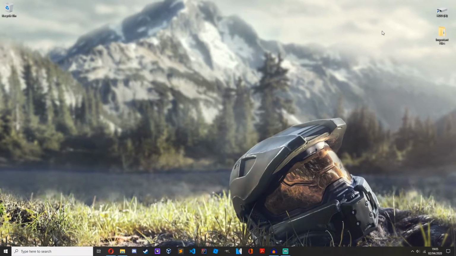Today I'm just going to show you a little quick tip on Windows. I'm going to be showing you how to use BitLocker without TPM, which is a Trusted Platform Module. For this you will need Windows 10 Pro or Windows 10 Enterprise, so you can't do it on Windows 10 Home, which is a bit of a shame.